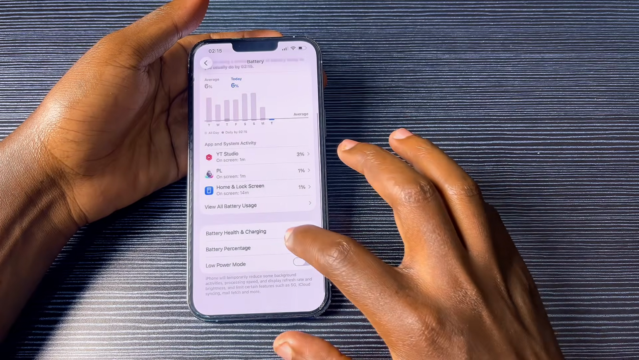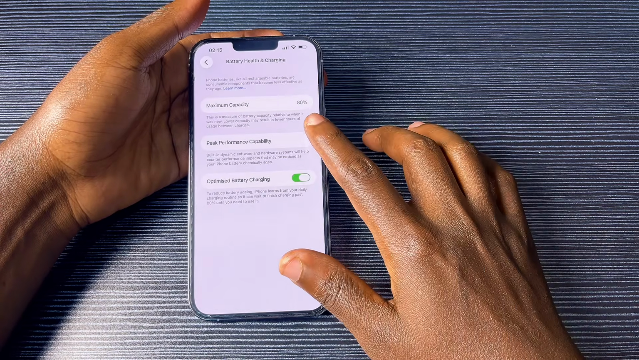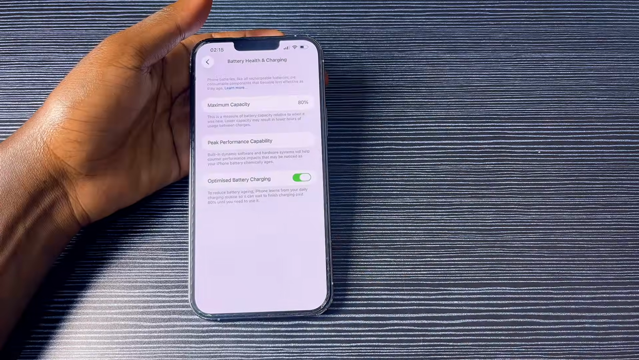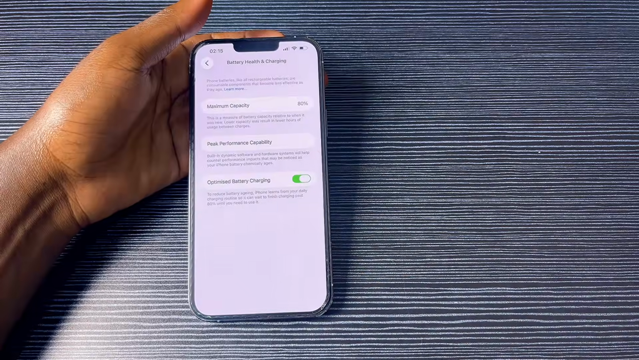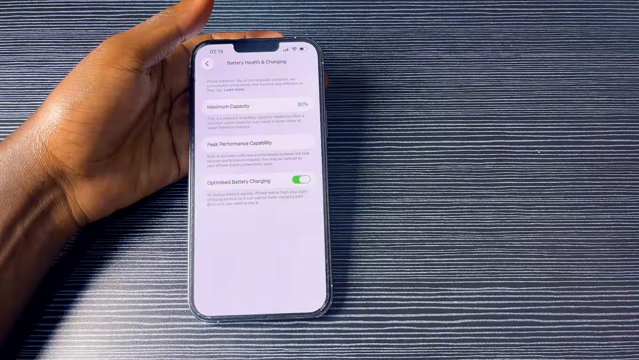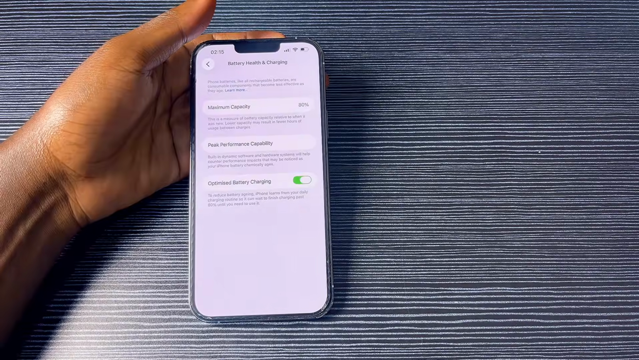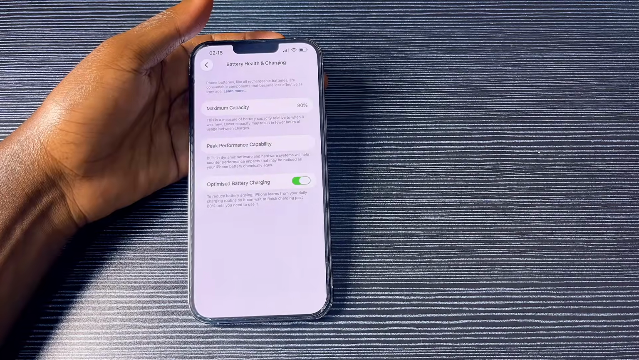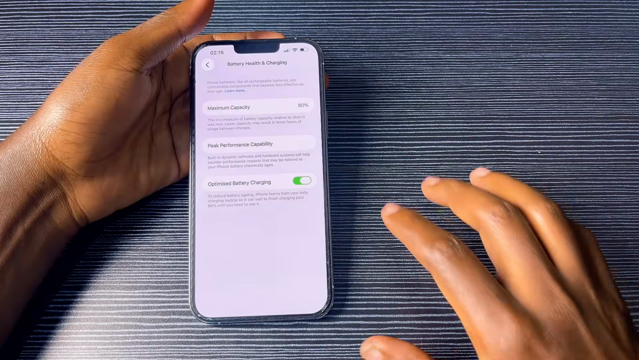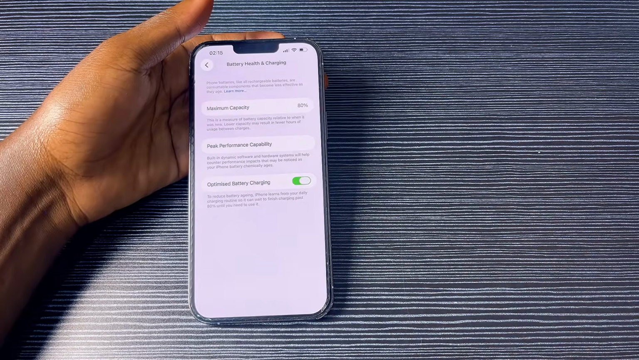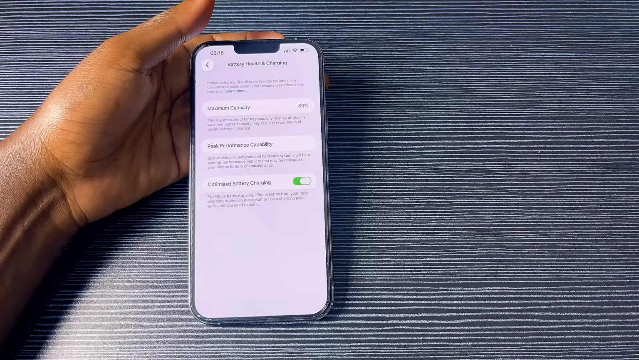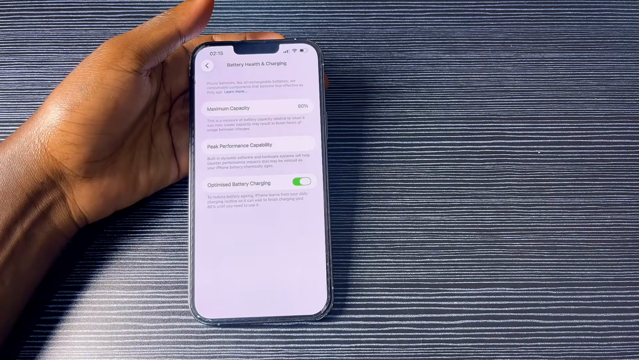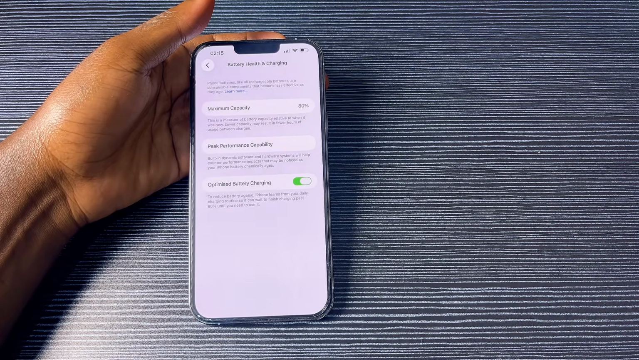Go to battery health and charging. This will show you the maximum capacity for your battery at that current moment. In general, if it's below 80%, then it might require professional replacement. However, there are some iPhones which still work very well even when they are below 80%. So this is not a given to say if it's below 80%, it will not work properly or your battery will not be lasting the entire day.